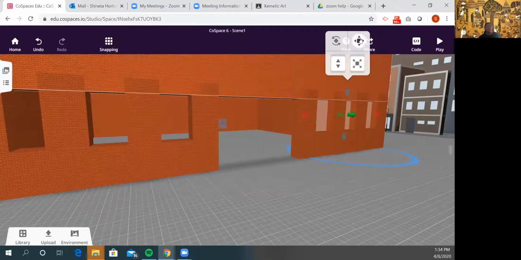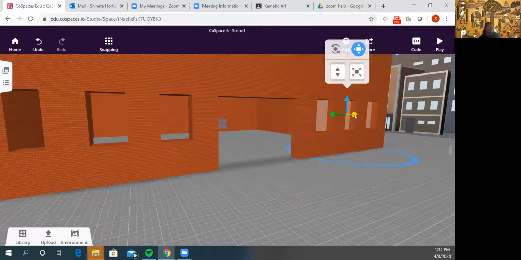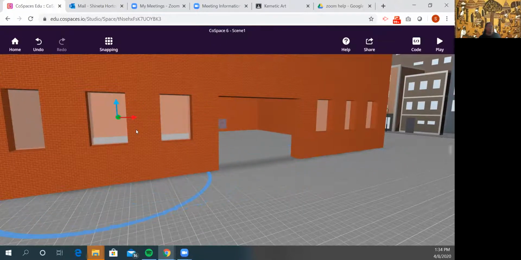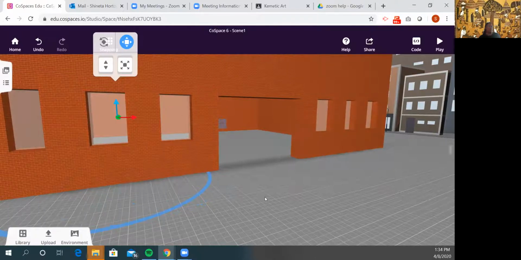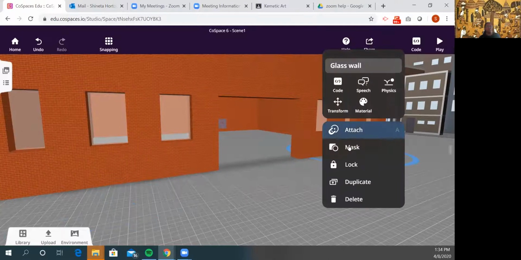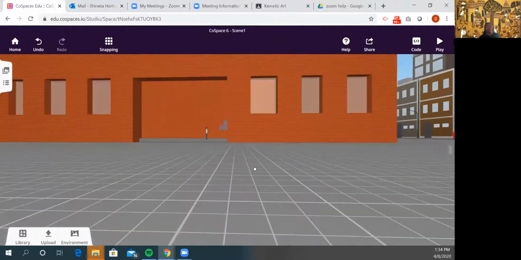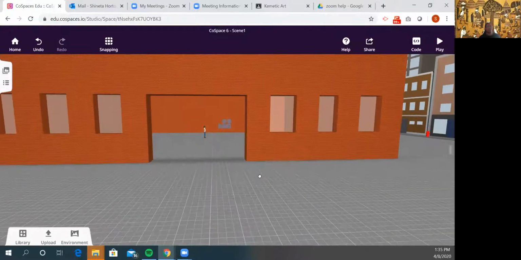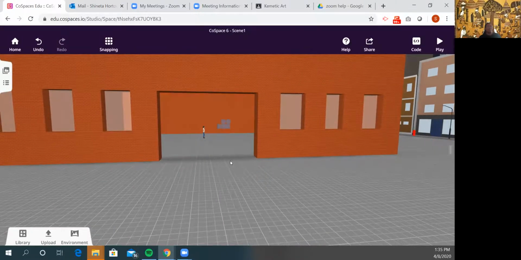Click this so I can get my move arrows back. Alt-click and drag. So now I can lock these, right click, lock. And I go here, select my windows, right click, and lock. And now I'm ready to think about this entryway.